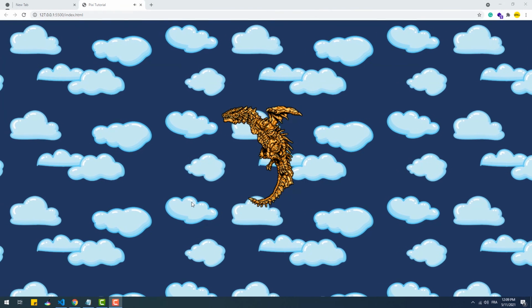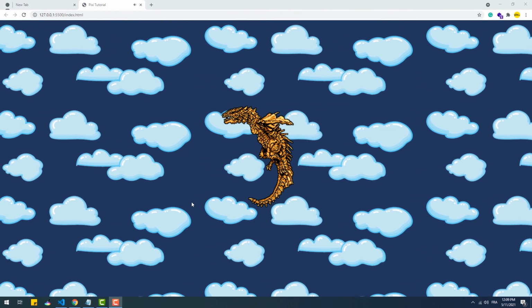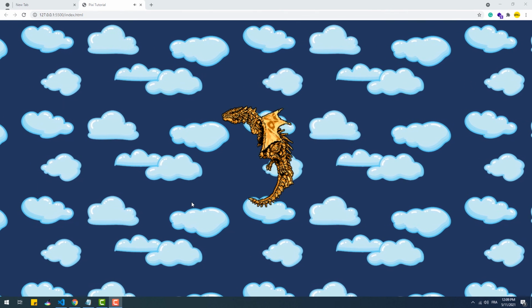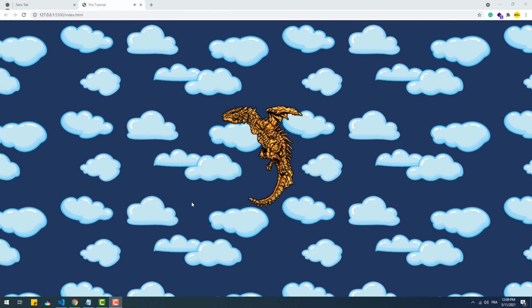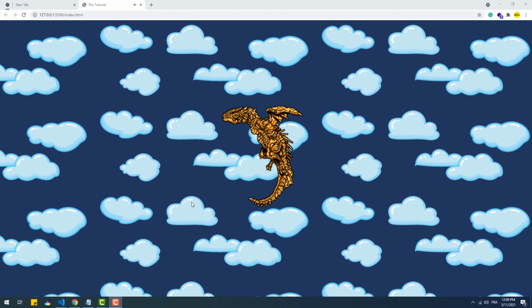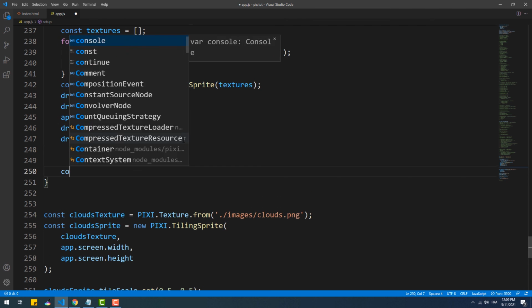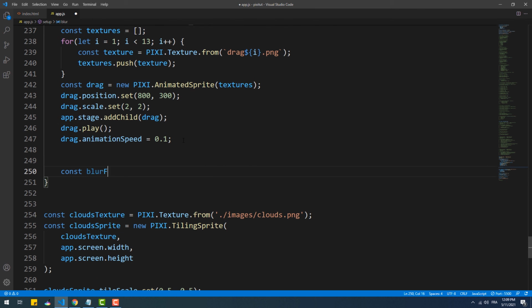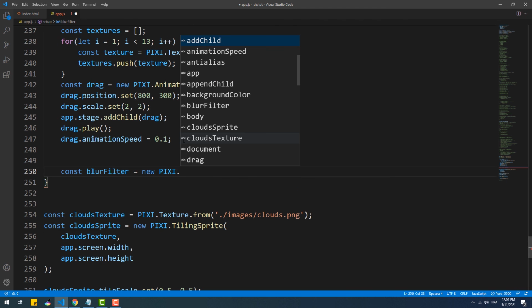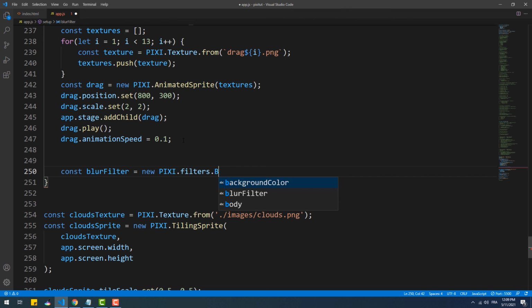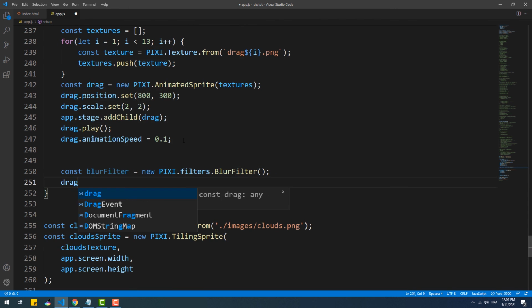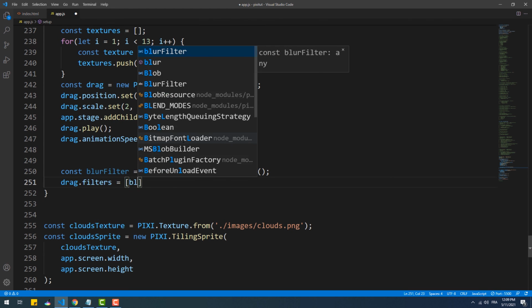We can apply a variety of filters to sprites on the stage. In this case, let's blur the dragon to add that blurry effect when the camera focuses on the background instead of the closer parts in the scene. To do that, we need to create an instance of the blur filter class. Then we need to add it to the filters property, which contains an array that holds the effects to apply to the sprite.